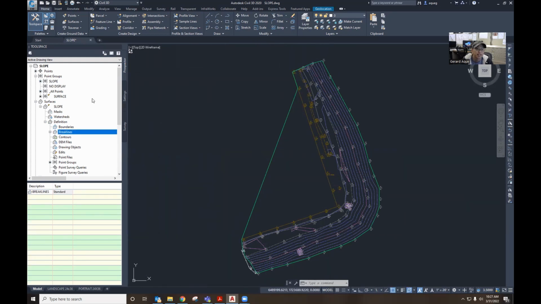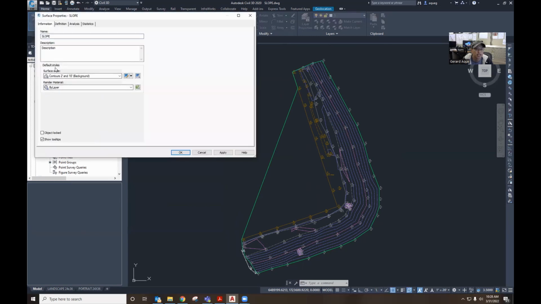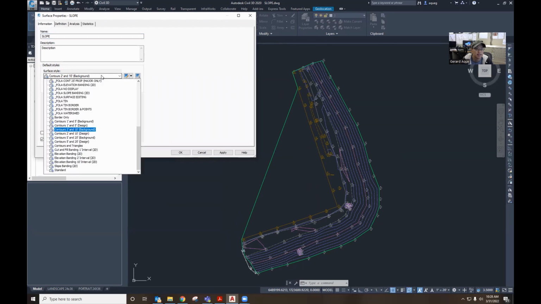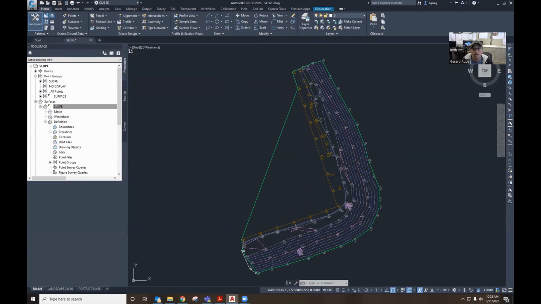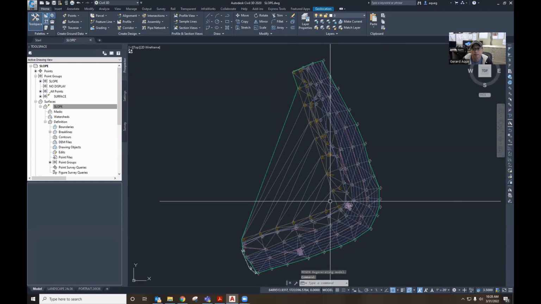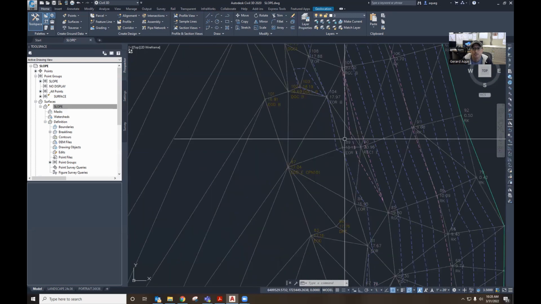So you go back to your tool space in the Prospector tab, back to your slope. You select your surface, whatever you called it. I called it slope. You right click on it, go down to surface properties, and we're going to change the surface style. We're going to change it to show the triangles. And in this case, it's contours and triangles. So you hit OK. Now all your triangles should show up. And you'll see all the triangles and how it triangulates to all your points.